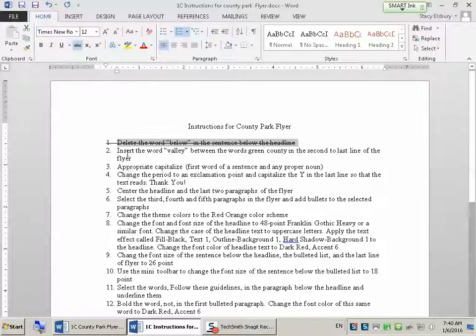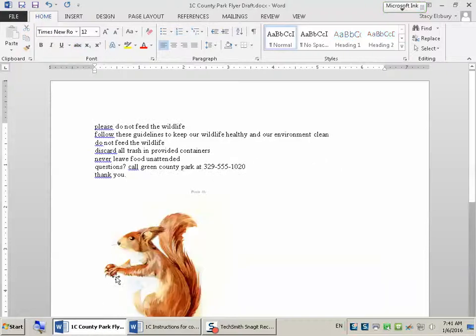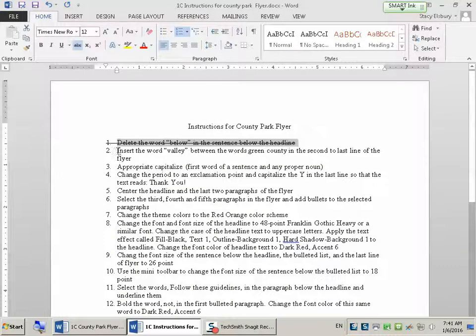Now we want to insert the word valley between the words Greene County in the second to last line on the flyer. So Greene County, and we want to insert the word valley. We want to appropriately capitalize, which means the first word of a sentence and any proper nouns.